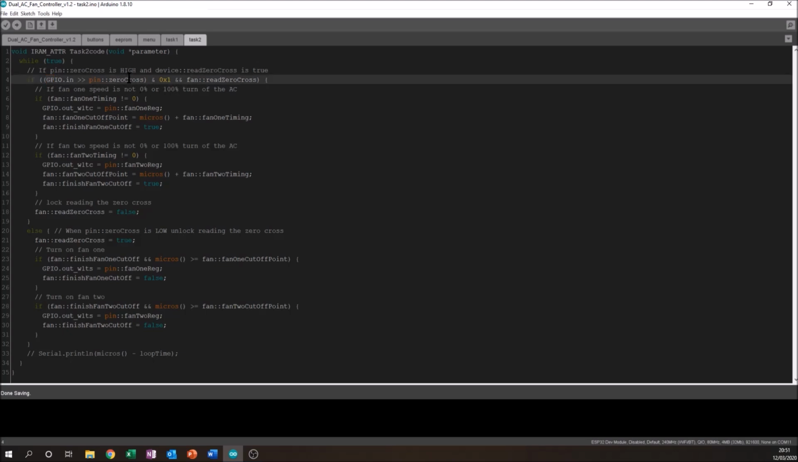Nonetheless, we're saying is the pin high? So effectively, has it started to rise, and can we read the zero cross? Because we don't need to keep reading it, we need to read it once on each zero cross event. If the fan timing isn't zero, so effectively if the fan isn't at 100% speed, let's turn off the AC. That's effectively saying digital write GPIO pin low.